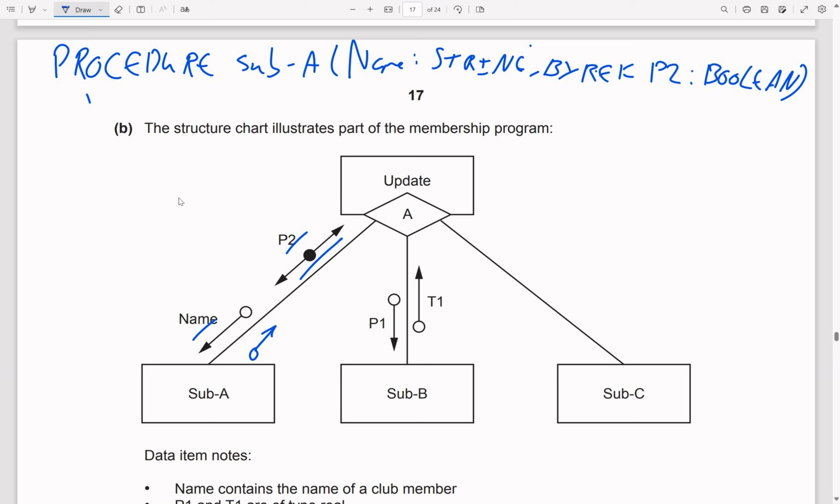Right, then for sub B, let me just write it here. We said this one is a function because we're taking P1 as a parameter, as an argument, but then we're returning this T1. Because we're returning T1, therefore it's going to be a function. And I think here it says, so obviously P1 is going to be a real. T1 is also a real. So let's just go returns real.